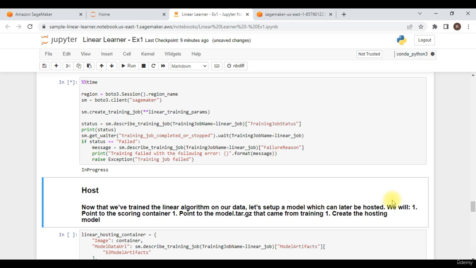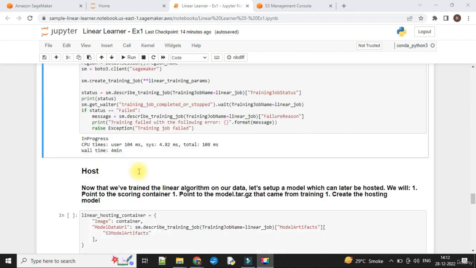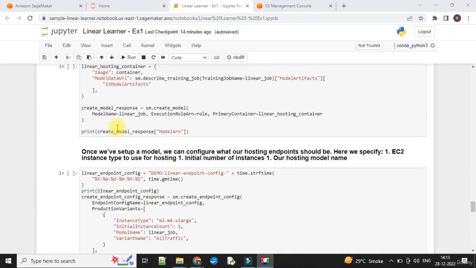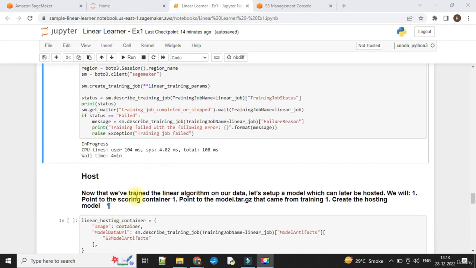So I'll pause this video over here, and we'll continue once this training part is complete. Now as you can see, this cell is successfully executed, and it shows CPU times user 104 ms, and the total wall time was 4 minutes. So this is now successfully executed. Now let me scroll down and let's move to the hosting part.